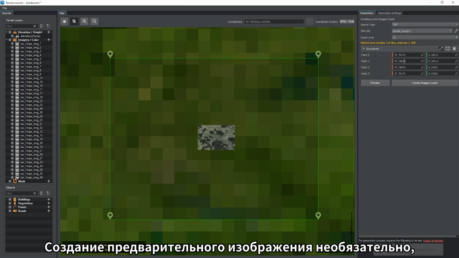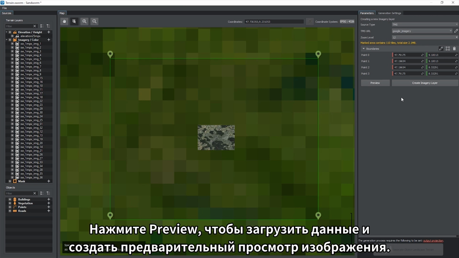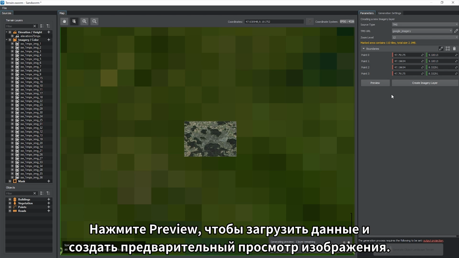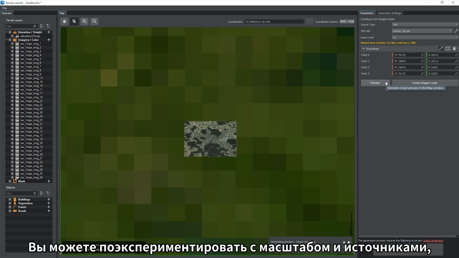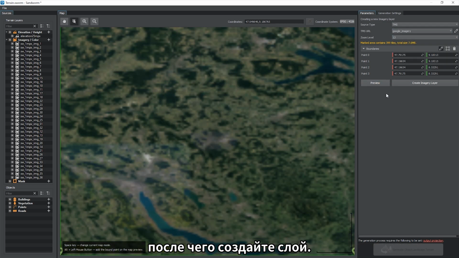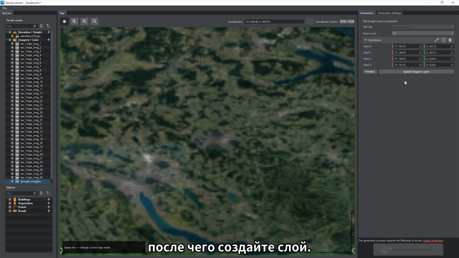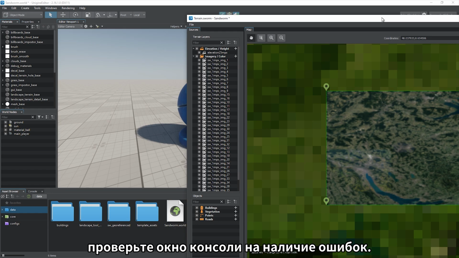Generating a preview is optional, but might come in handy for evaluating the used data, so press Preview to download tiles and generate the layer's preview. You can experiment with different zoom levels and sources. Then create a layer. If something goes wrong, you will get a black area. Check the console window for details.